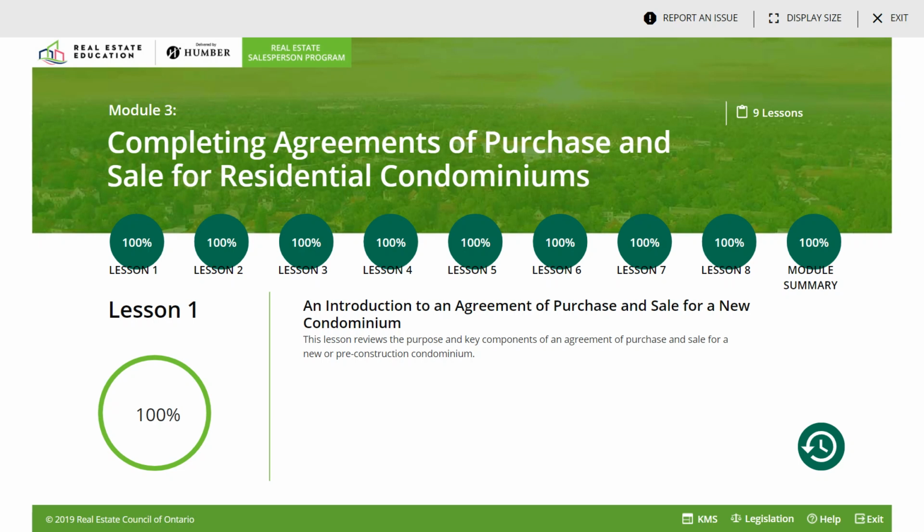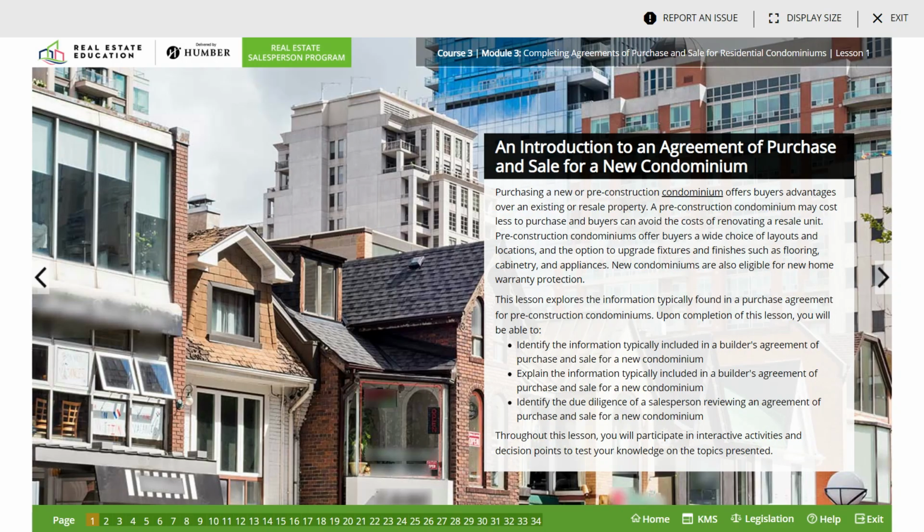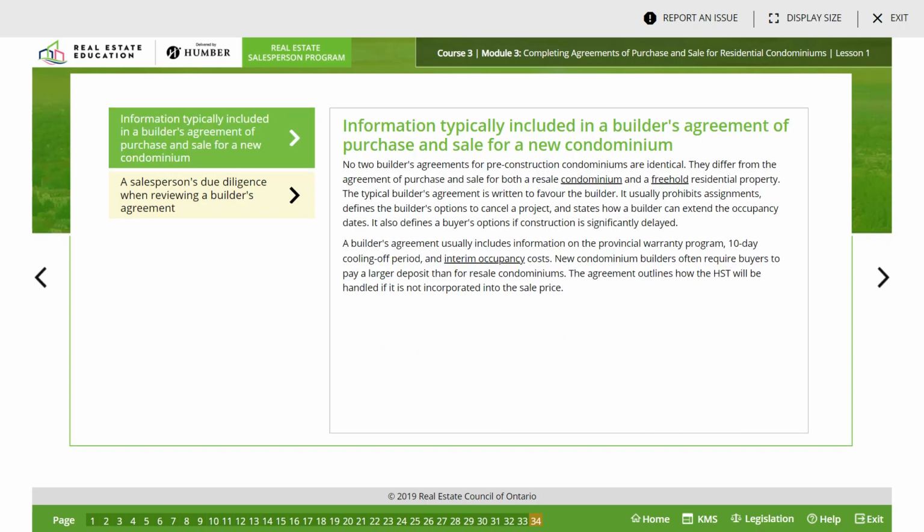Lesson 1 talks about an introduction to an agreement of purchase and sale for a new condominium, and we're going to skip to the end and see what the summary has to say. Okay, so the information typically included in a builder's agreement of purchase and sale for a new condominium. No two builder agreements for pre-construction condominiums are identical. They differ from the agreement of purchase and sale for both a resale condominium and a freehold residential property. The typical builder's agreement is written in favor of the builder.